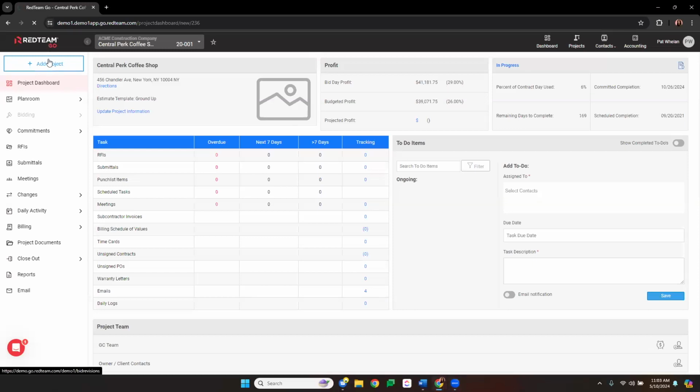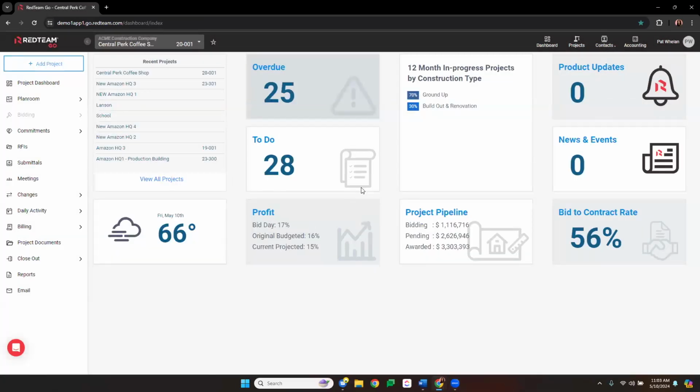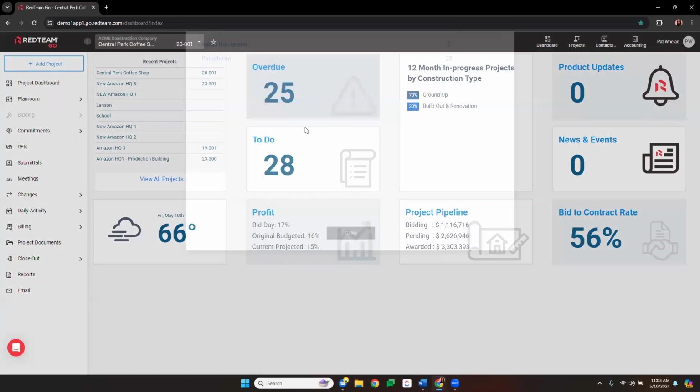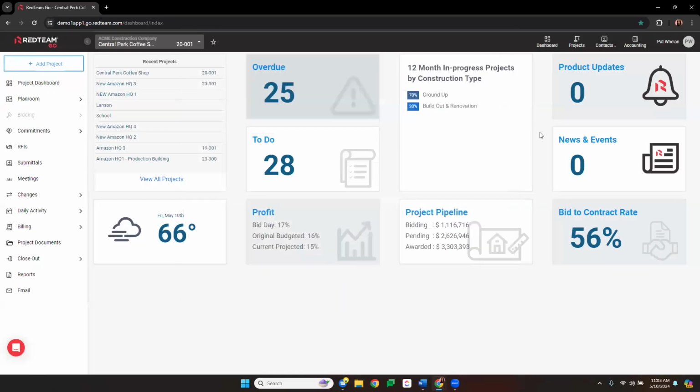As a matter of fact, let me take it back a little bit further. Going back, this is the dashboard that is company-wide. Everyone logging into RedTeam Go will see this firsthand and understand what are the to-do items across the company for all the employees. The bid to contract ratio, because we're doing estimating in here, also construction management. We get to understand out of all the bids that are being submitted, what's the percentage of those awards?